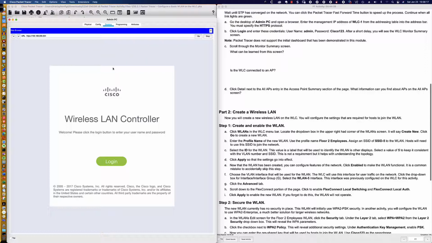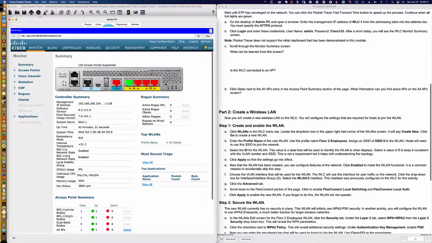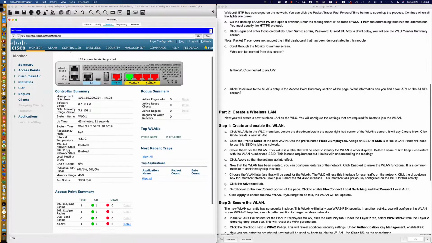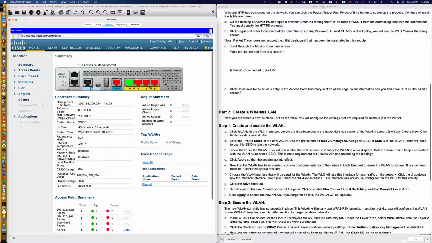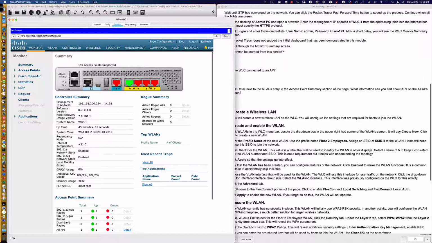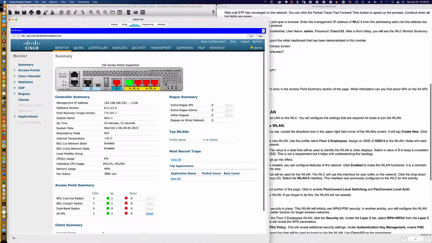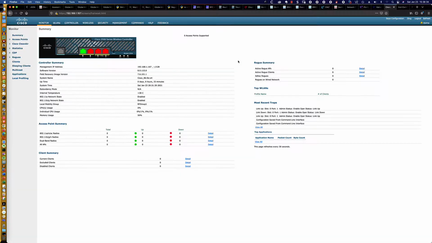And it's going to bring up, and it says after a short delay. And so you've got to be very patient here when we're in the wireless LAN controller. Now, again, doesn't it look very similar to what a real Cisco wireless LAN controller would present to us? I'm going to give us a little more room with which to work here.